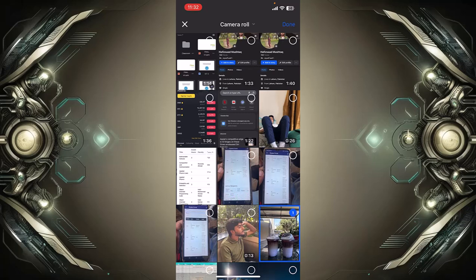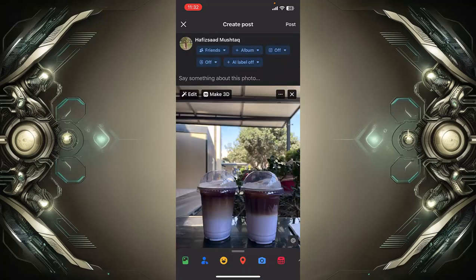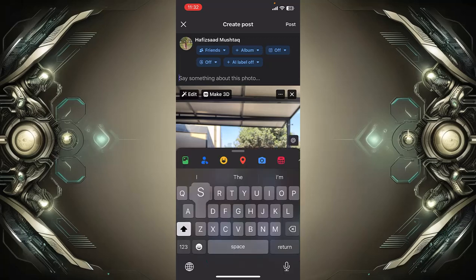After selecting the photo, you can now tap on done at the top right corner of the screen, and after this you can simply say something about this photo. You can write a caption, and now you can tap on post at the top right corner of the screen. And this is the way you can add photos on Facebook.